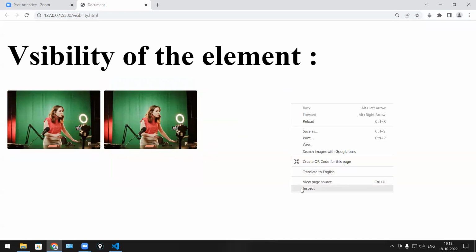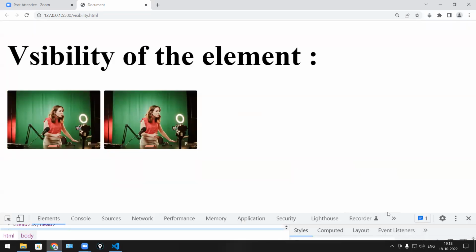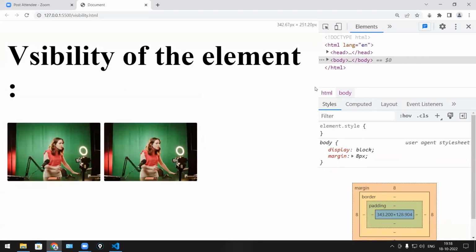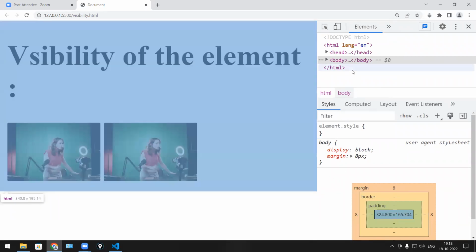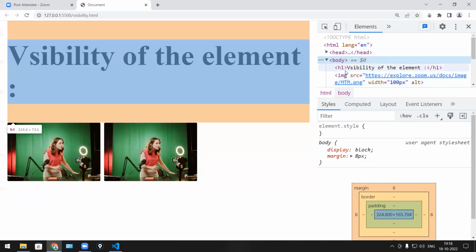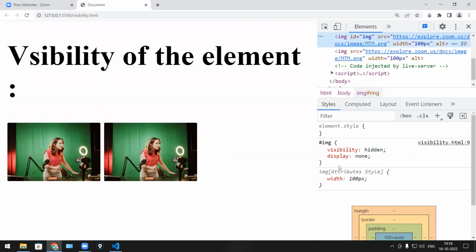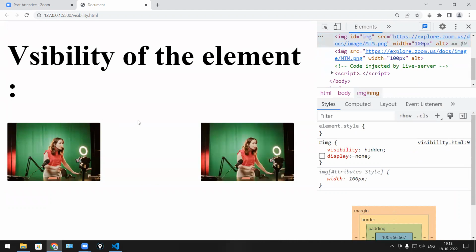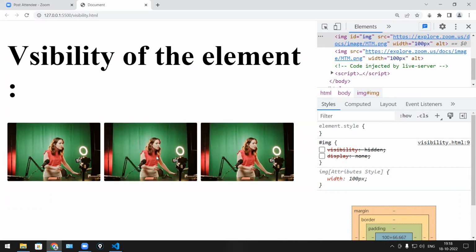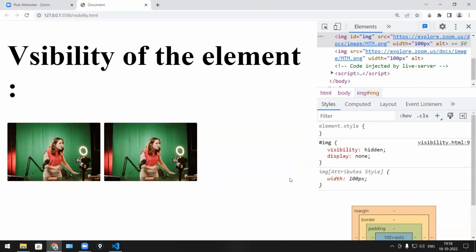If I right click and inspect these properties here, let me right click and make it in the sidebar. And you can get one thing. Let us select this image, and you can see if I remove this property, the image comes back, but it is still hidden. If I remove this also, it is again visible. So we have these visibility and display properties, which we have discussed in this video.